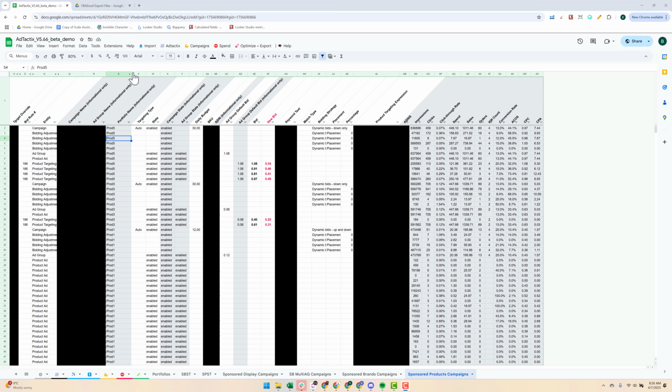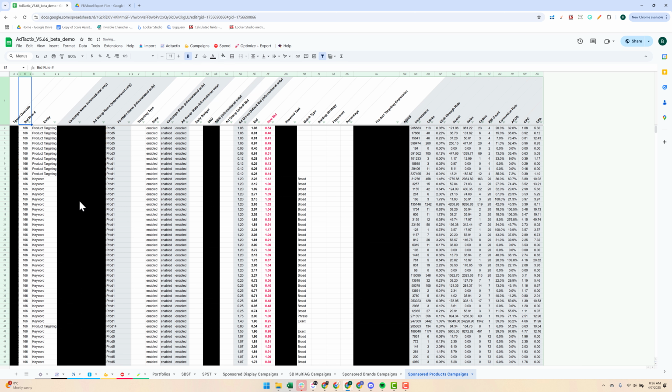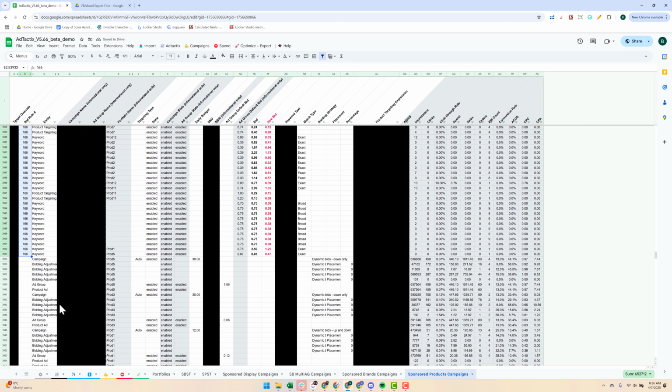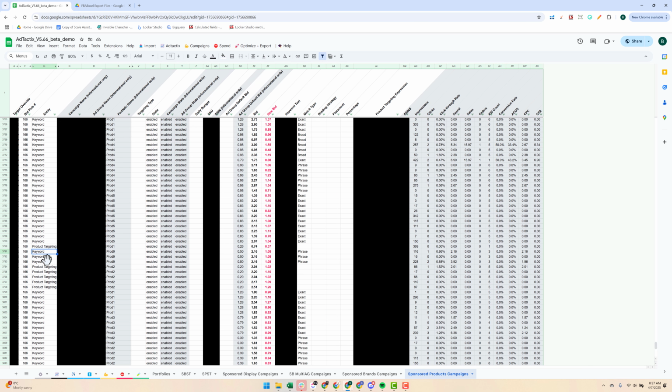And then similarly, like the last one, if you're nervous about messing this up, just go ahead and sort the bid rule Z to A. And then if you hit Control Shift Down, that'll take you to the bottom here. And then you can delete all the other rows. So that's going to just leave your targeting rows.